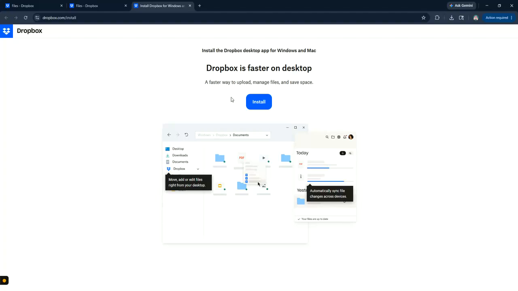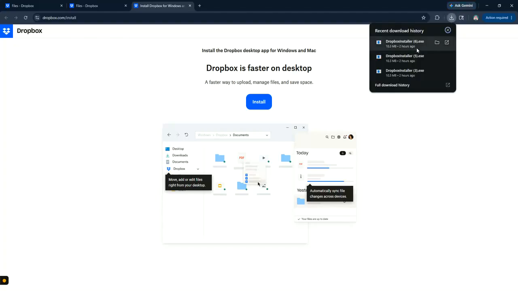Once the download is complete, locate the downloaded file in your browser's Downloads section or in your computer's Downloads folder. Double-click the installer file to open it. You might be prompted to allow the application to make changes to your device, so click Yes to continue.